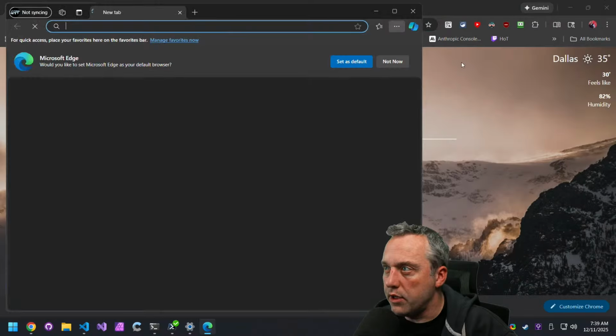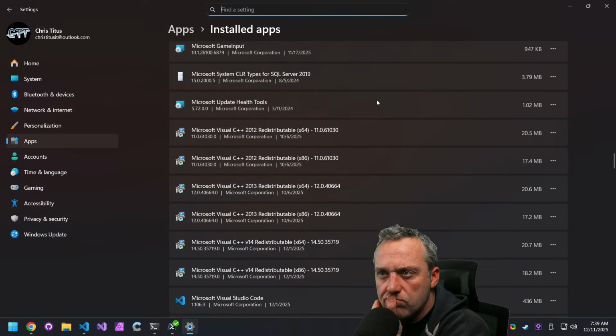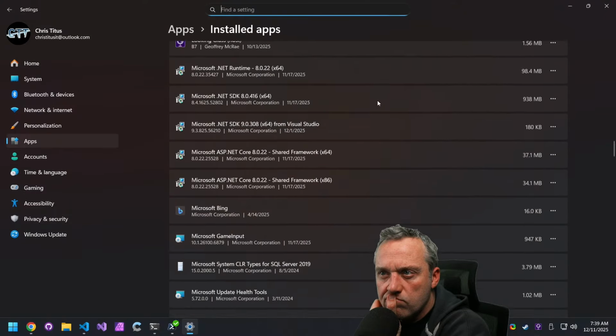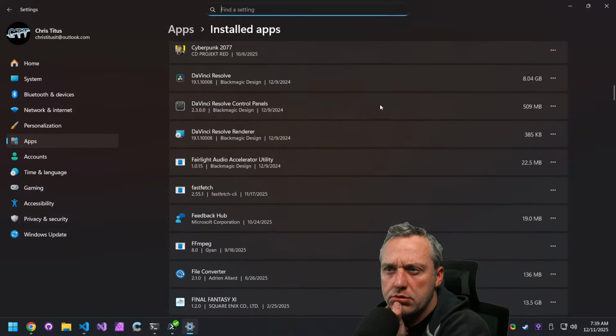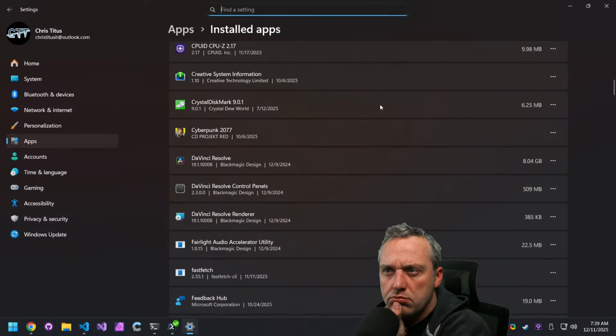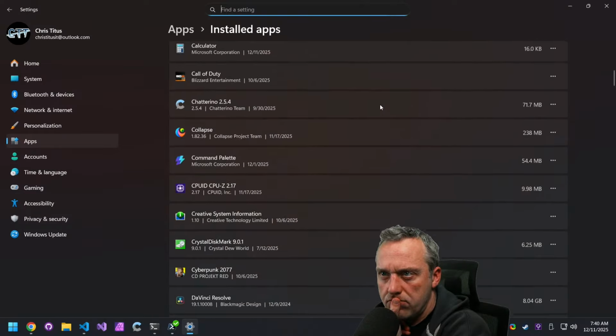This might be too modified. Maybe it's under Edge? Wish there was a search for this damn thing. This find setting doesn't work. Oh, wait, here we go. Edge. It doesn't show it.